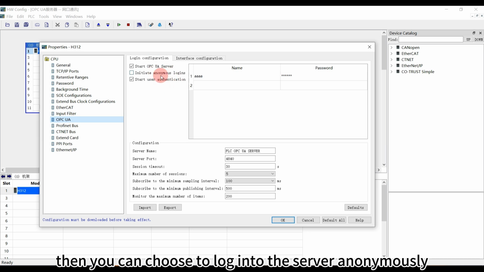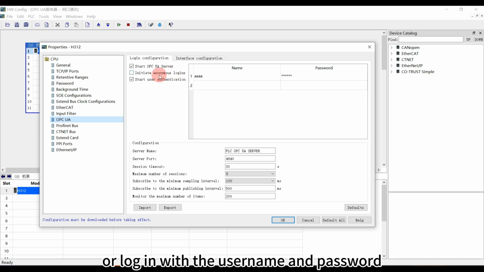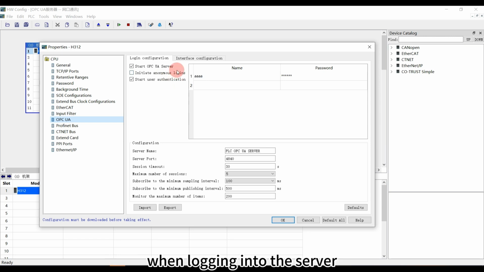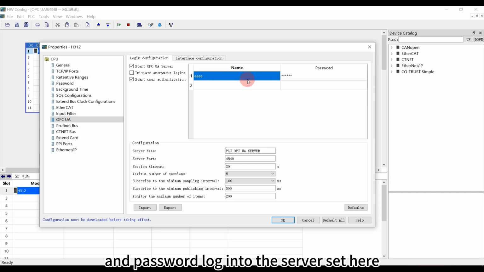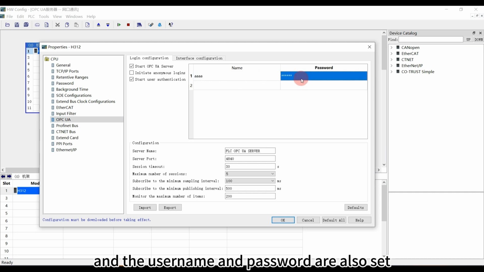Then you can choose to log into the server anonymously or log in with a username and password. If you choose to log in anonymously, the client side does not need a password when logging into the server. If you enable passwords, you need to set the server username and password on the right. The user enabled and password for logging into the server are set here, and the username and password are also set.